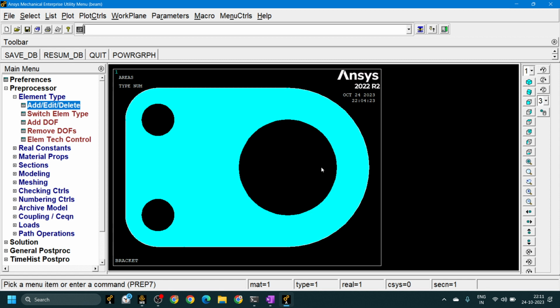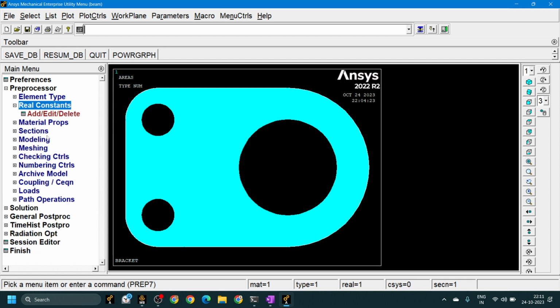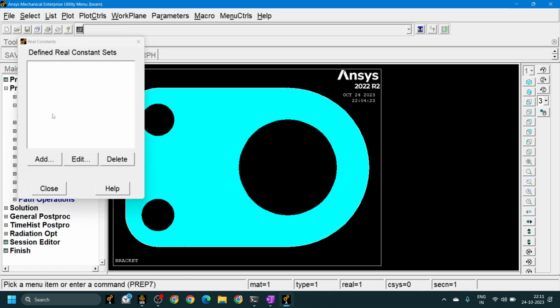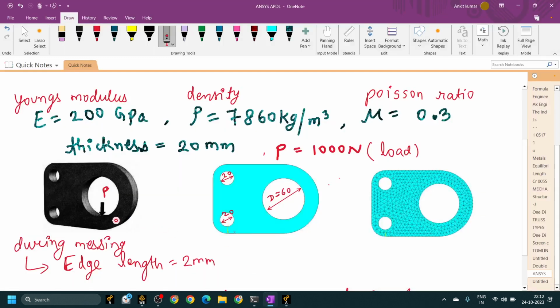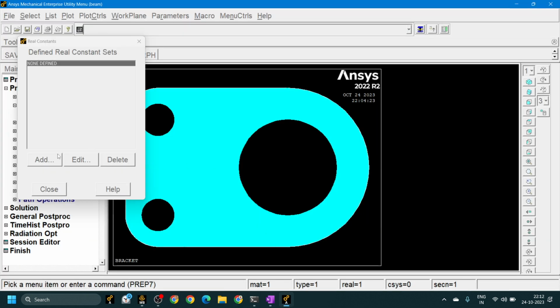See, we have given the element. Now go to real constants in order to give the constant values. Now go to add. On this, they are asking what thickness we have taken. For the bracket, the thickness was 20 mm. So we will assign the value as 20.